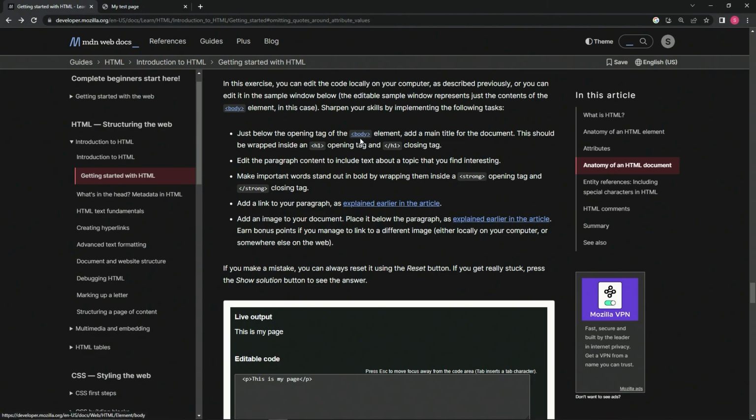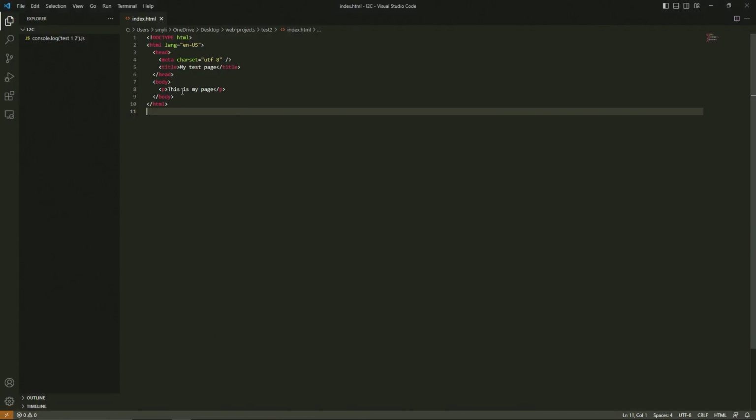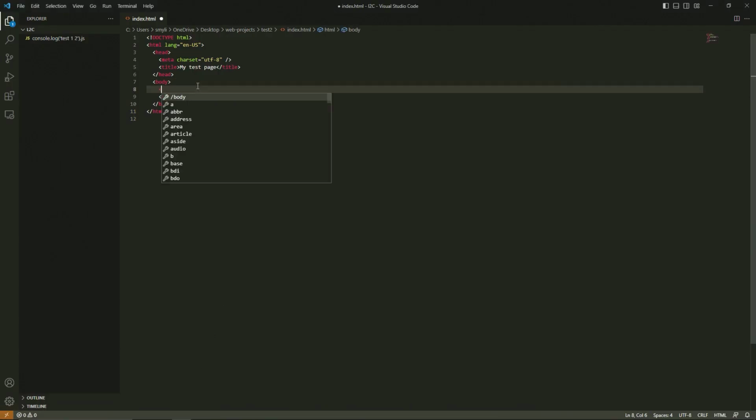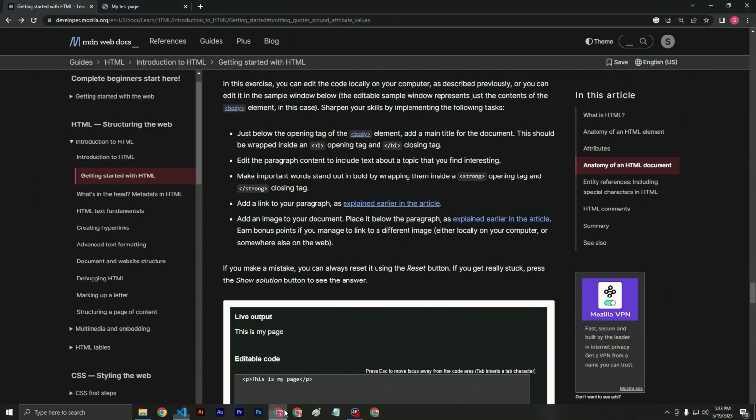So just below the opening tag of the body element, we're going to add a main title for the document. This should be wrapped inside an H1 opening tag and H1 closing tag. All right, so we'll come over here, and right after this, we're going to say H1, all right, and it's going to make a closing tag for us. And we'll say something like AI art is here. I just got into it, so I'm into it. So here we go. We're going to come over here and see what's next. So now we're going to edit the paragraph content to include text about a topic that we find interesting.